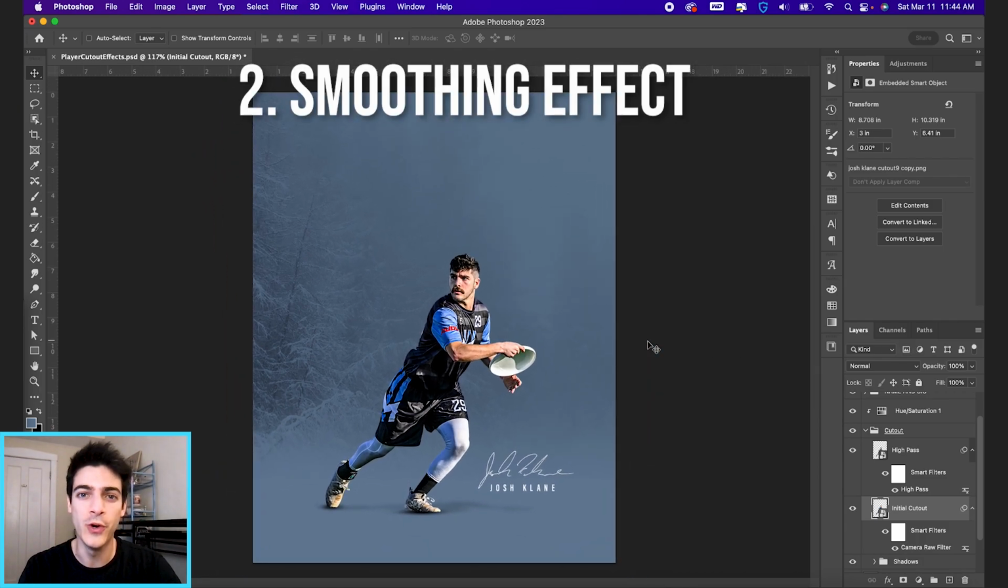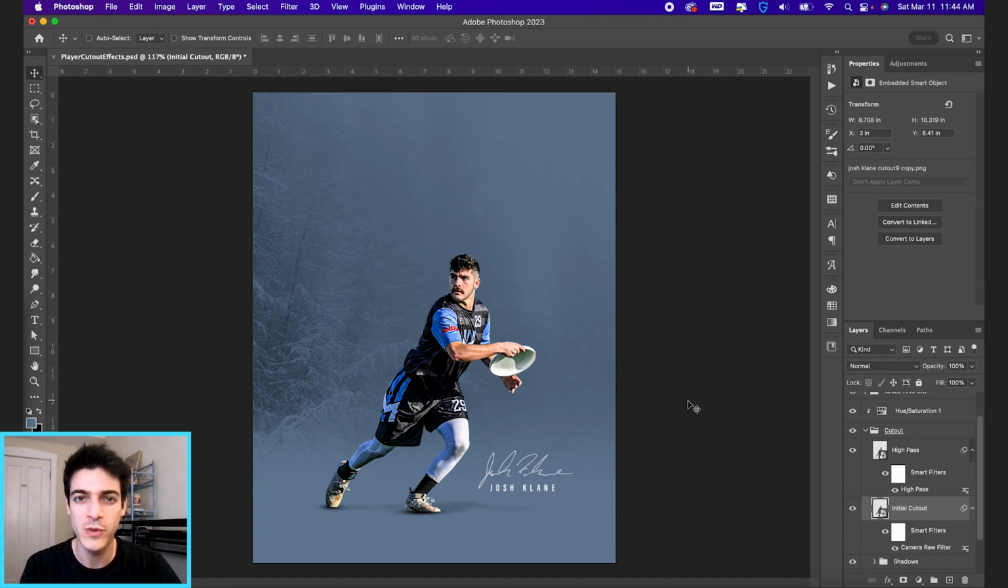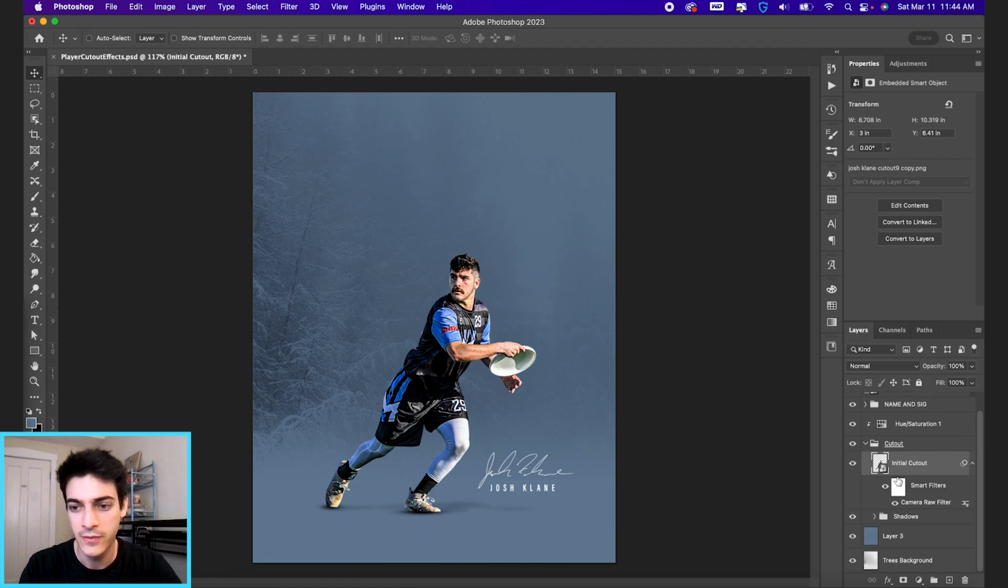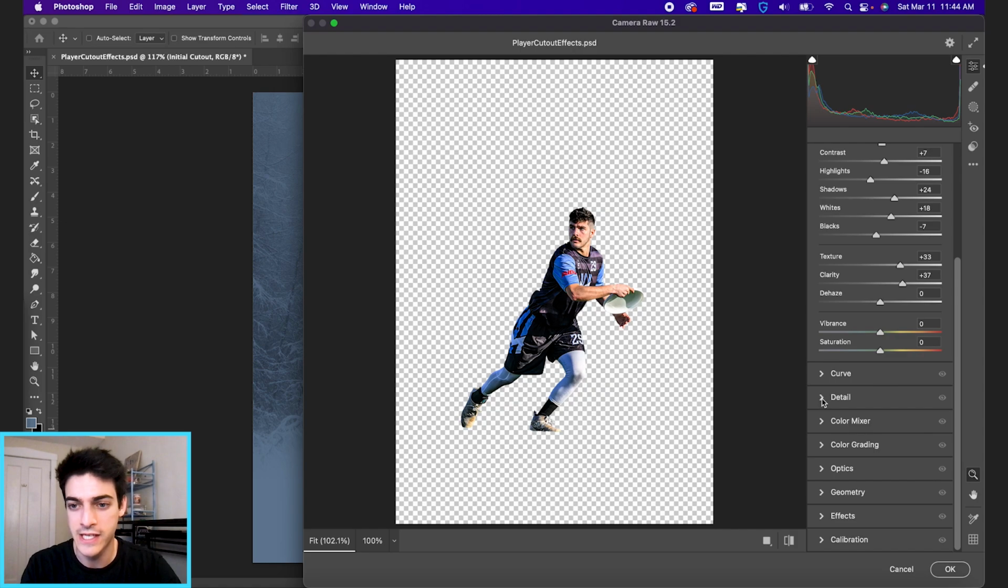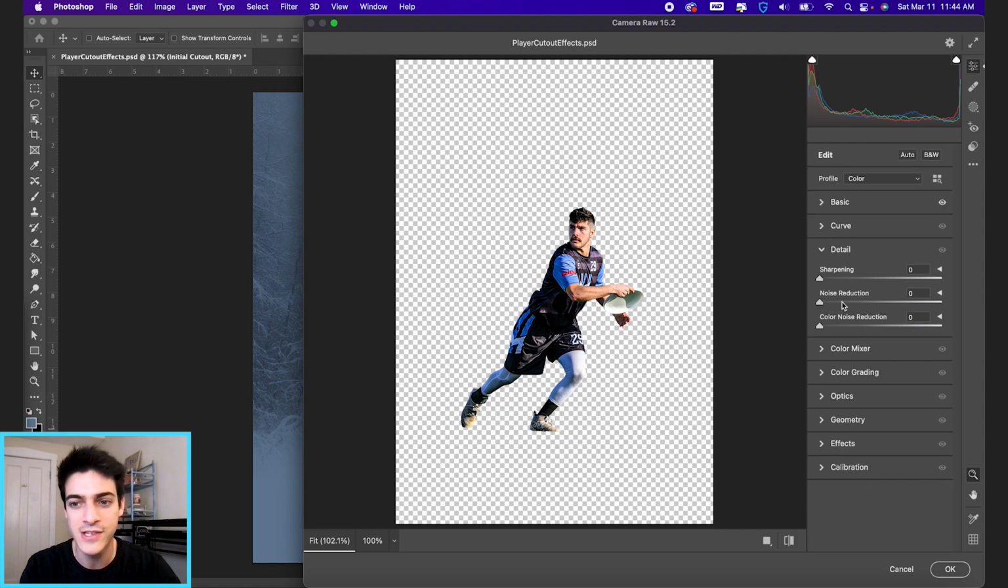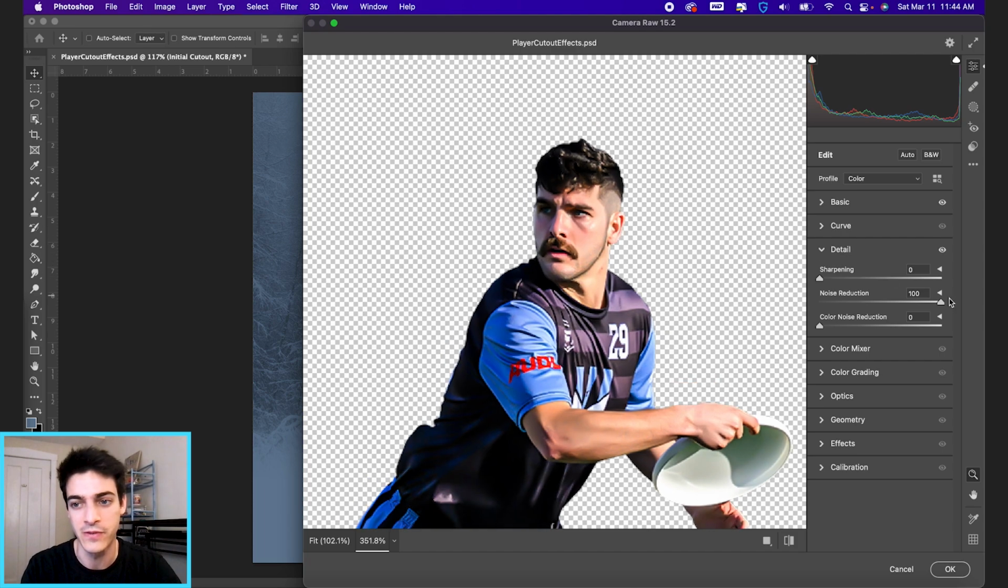Effect number 2 is this smoothing effect, which is basically just reducing all of the noise in your player cutout. So I'm going to delete this high pass filter. Don't need that anymore. Let's go back into our camera raw filter, and we'll keep these settings the same, even the texture and clarity, but under detail, we're going to crank this noise reduction basically all the way up just to see the extreme version of this effect.